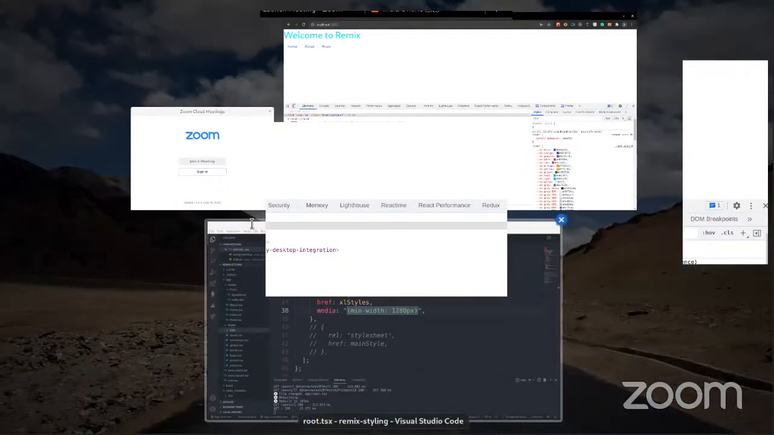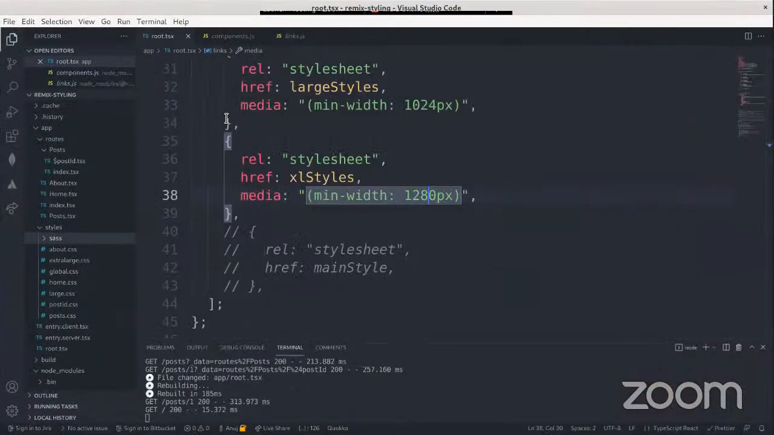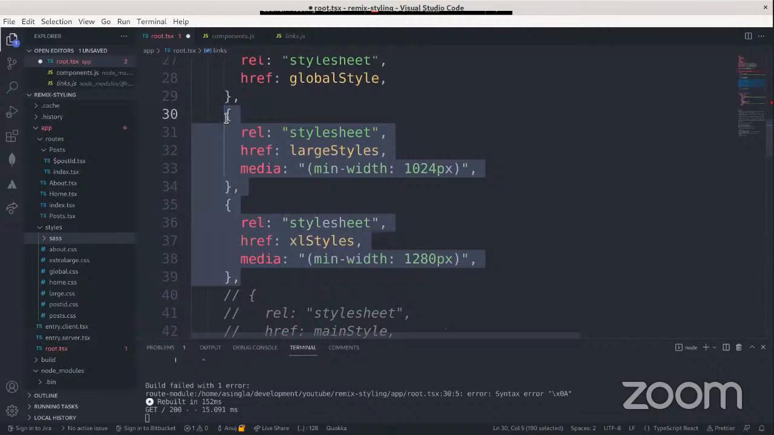Wait a minute, I need to disable this first.